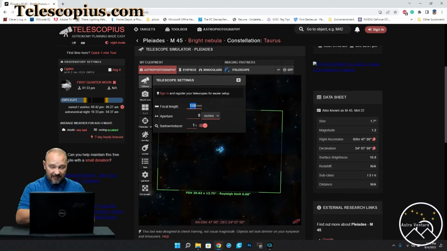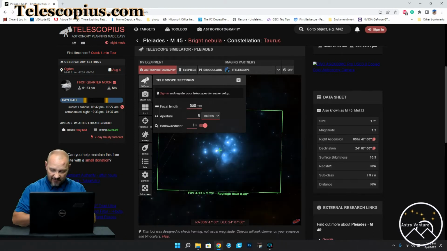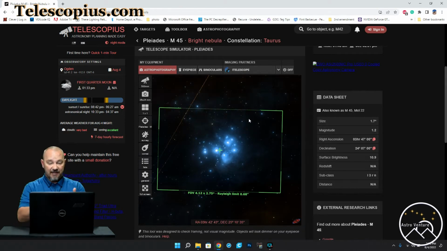So for Pleiades, 100 millimeters just isn't enough. I'm going to kick this up to 500, enter, and close out that box. And here you can see it. I've got a beautiful framing of Pleiades within the sensor size that I'm using, and now I know exactly what it is that I want to use when I head out there.